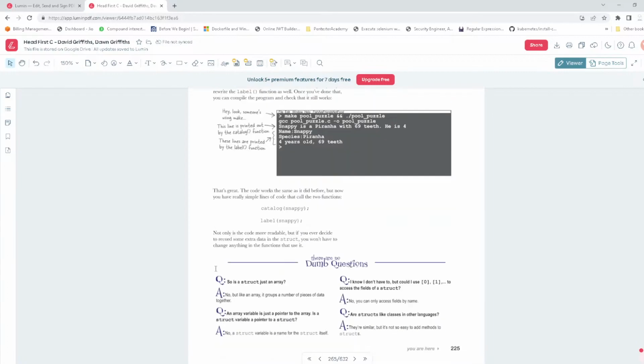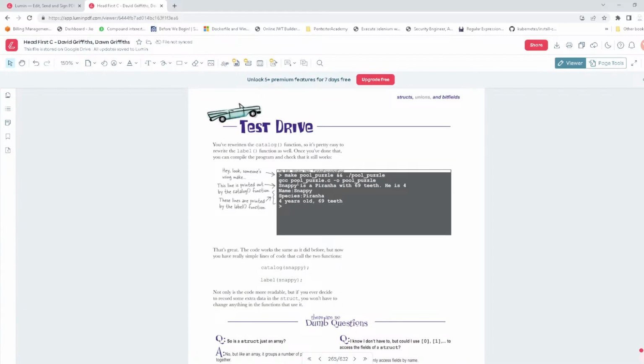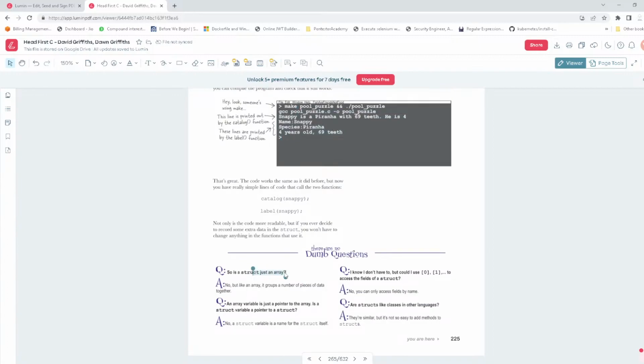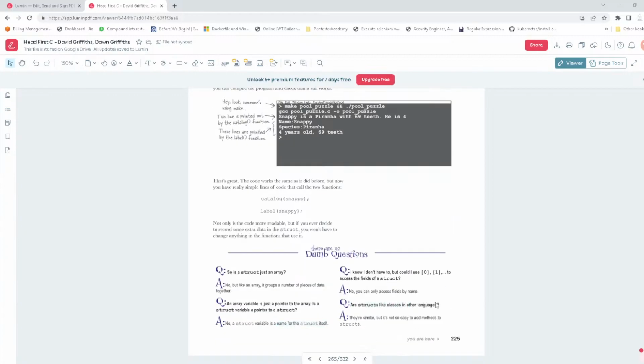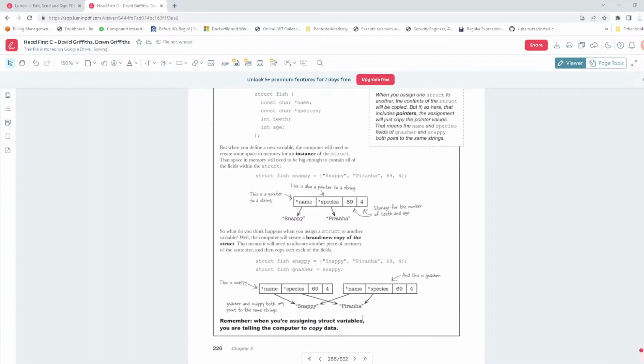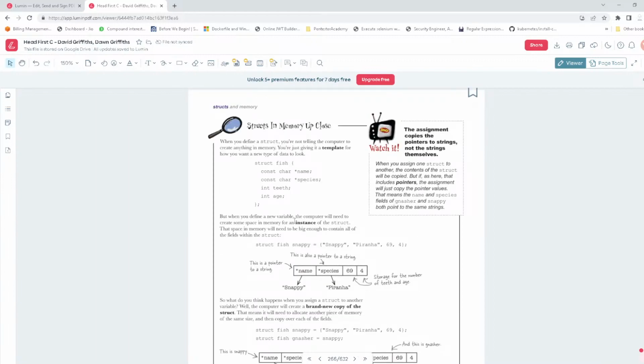So this is understood. So we can move forward. Whatever you want to print, you can print it out in your own way. So is a struct just like an array? No, but it's a group of data that holds together. You can only access fields by name. We can't access it like 0, 1 or something. A struct variable is a name for a struct itself, so it is also a reserved keyword. It is written that structs are like classes in other languages. They are similar, but it's not easy to add methods to structs. In classes, we can add methods to them, but it's not the same thing for structures.